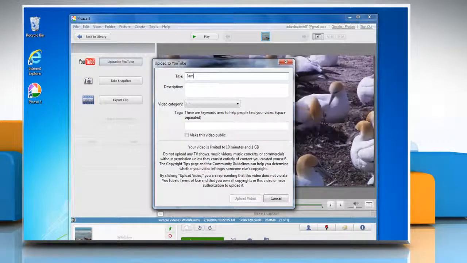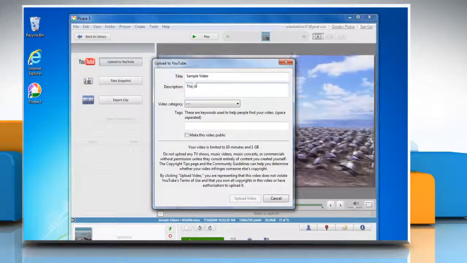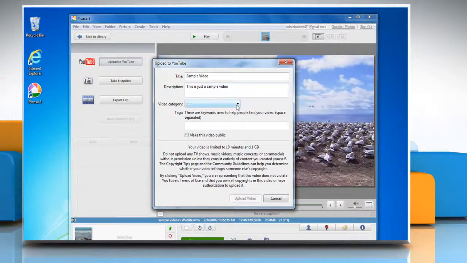Enter the video title and its description. Select the video category. Type the tag you want for this video. To make the video public, check the box next to Make this video public, and then click Upload video.